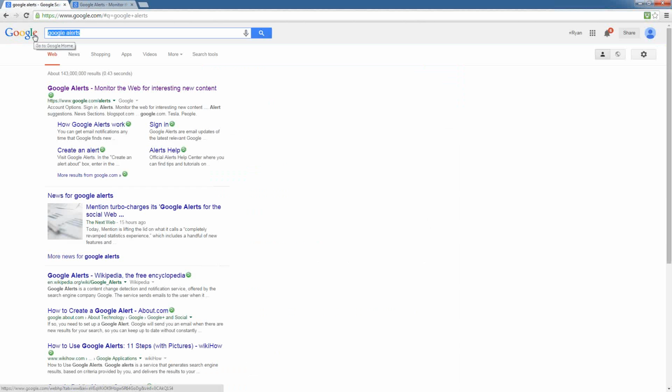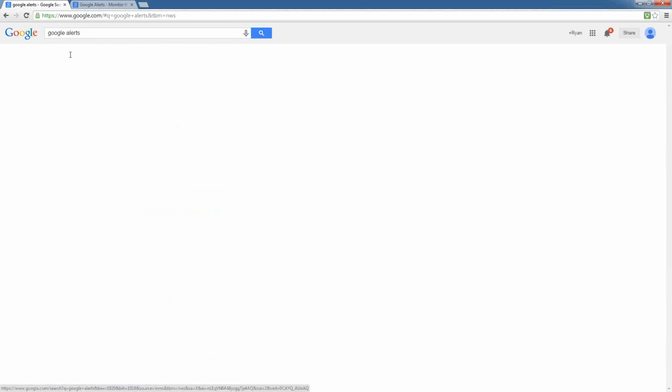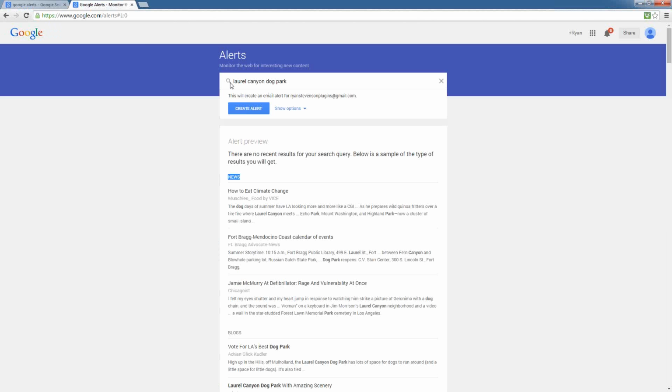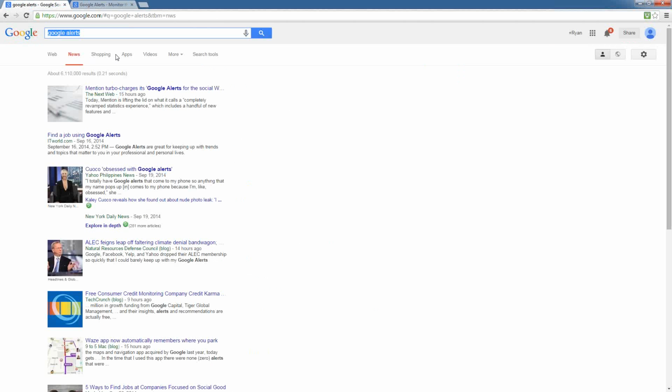Now, on Google itself, you can also do some searches in their actual news category, not just a web search, but I like to go over to the news tab here and do some searching related to my place. Now, if you have a keyword phrase for your place that is fairly long, like the one I was just using over here on Google Alerts, Laurel Canyon Dog Park.